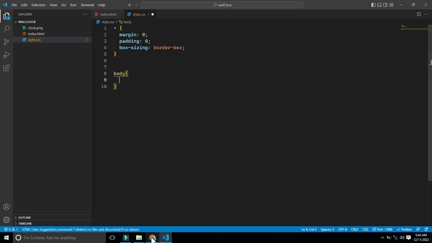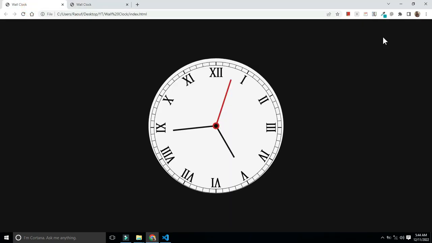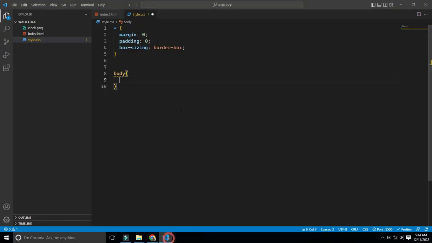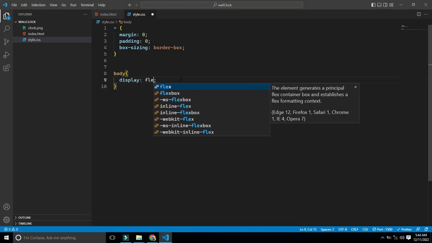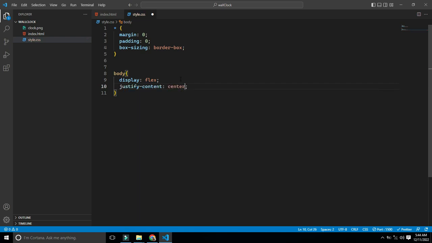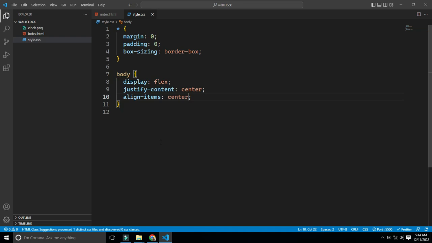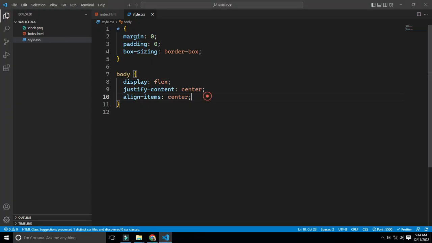So what basically we are doing, this is our body, and we are making our main a flex item. So we have to give display flex to the body and justify-content center, align-items center. Let me zoom in, and we still have nothing to see.